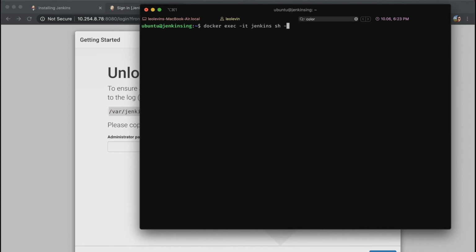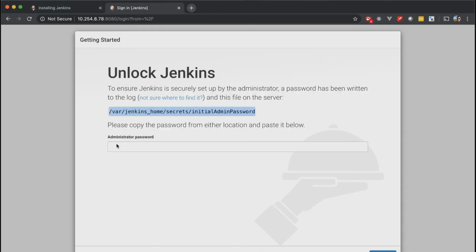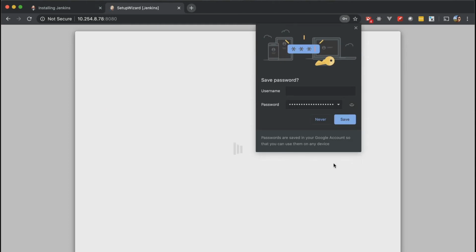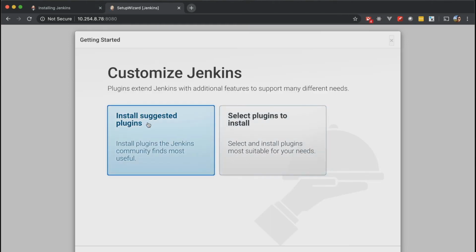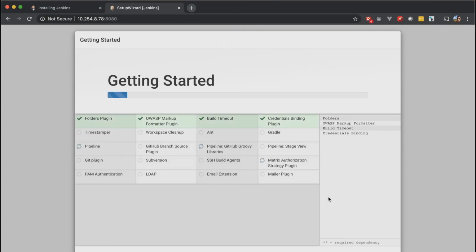With Docker exec, we want to run a command, sh -c, cat this file. And here is our administrator password. Do you like it? Yes, you do. All right, for now we're going to install suggested plugins, and that's about it.